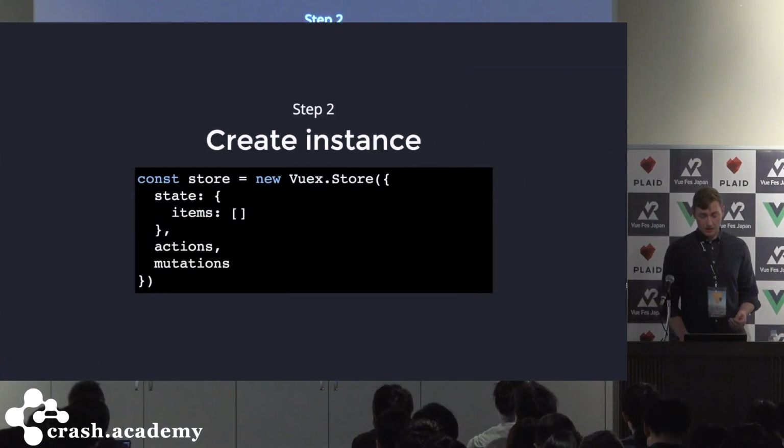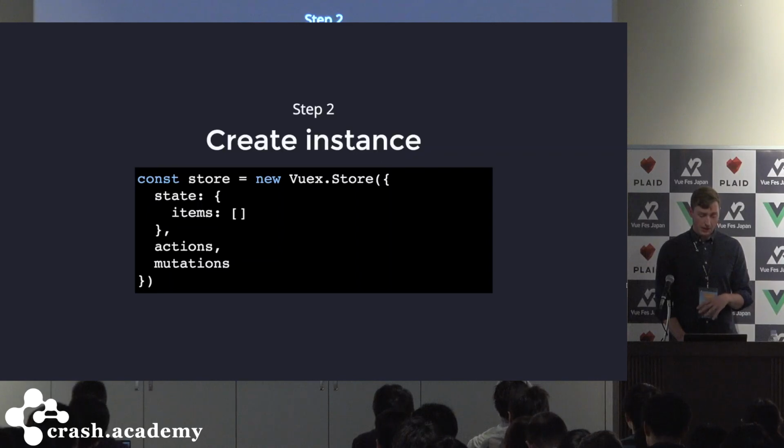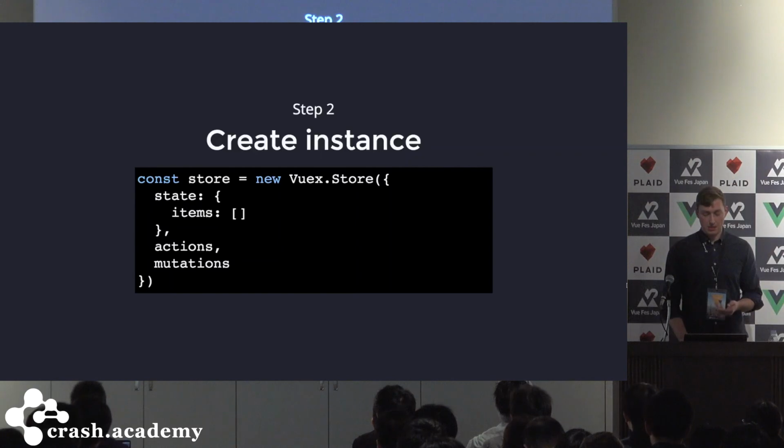So the second step is to create the instance. And normally in an app, when you're creating a Vuex instance, you would see some code like this. So you create a new Vuex store instance with the new keyword. You pass in a configuration object with the state and the actions and the mutations for your store to use.